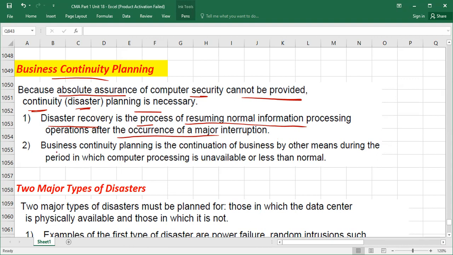What is business continuity planning? This is another word. Business continuity planning is the continuation of a business, that you have to continue your business by other means during the period in which computer processing is unavailable or less than normal. That is called business continuity. For example, maybe computer processing systems are not available, or if available, not functioning properly. Then what plan you can make, that is called business continuity planning. By the way, it is the same thing, guys. You can say in simple words, you are going to plan certain things.